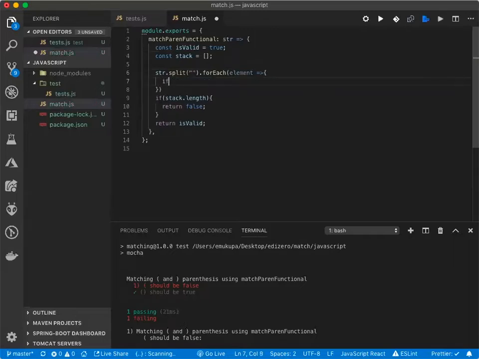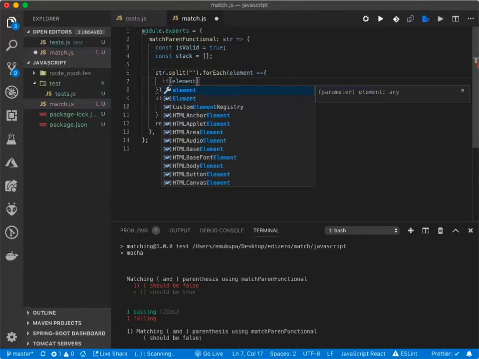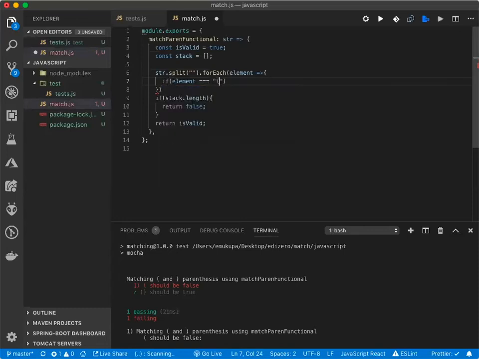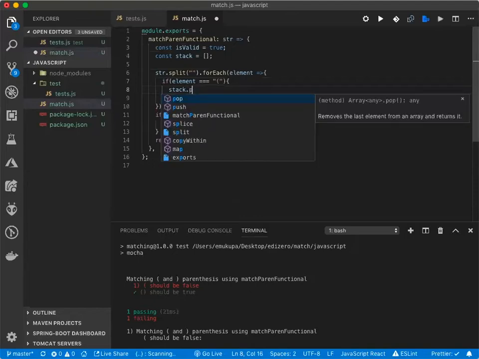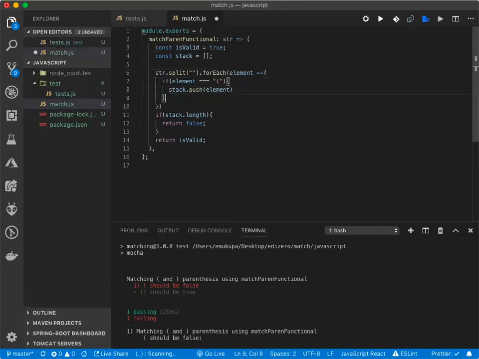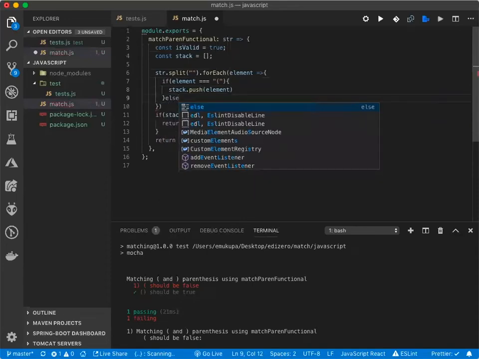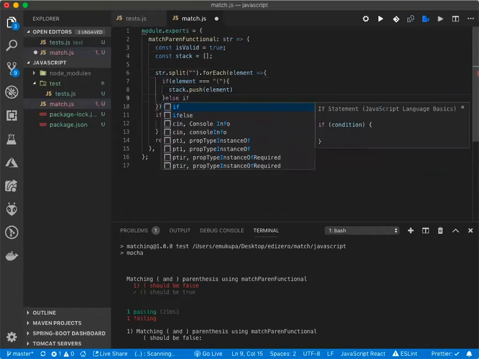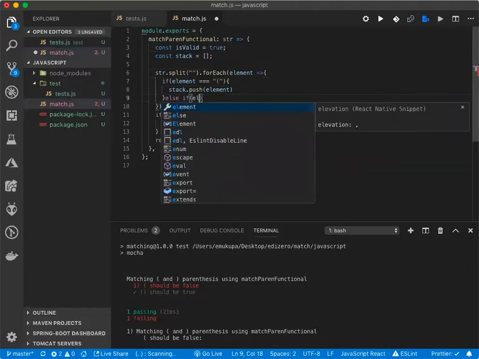And then if the element is an open parenthesis, I'm going to push it onto the stack. I'll just use element there because it's an open parenthesis, the same thing, so it doesn't really matter. But I'll specifically check if it's a close parenthesis. I can check for everything else, it can be a word, a letter, whatever, but I specifically want to check if it's a closing parenthesis.